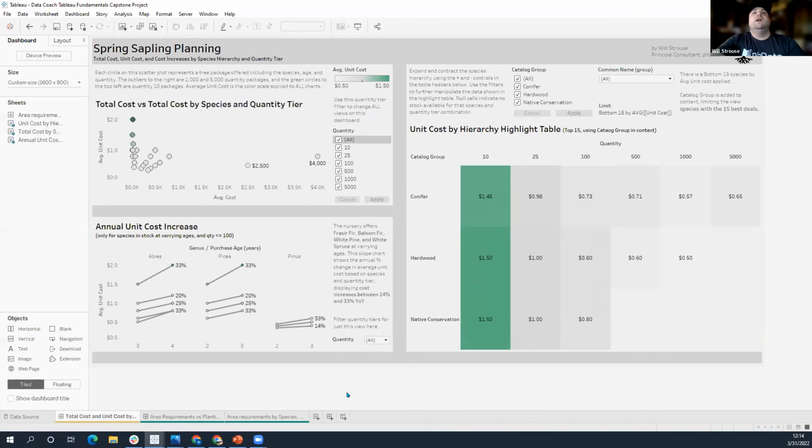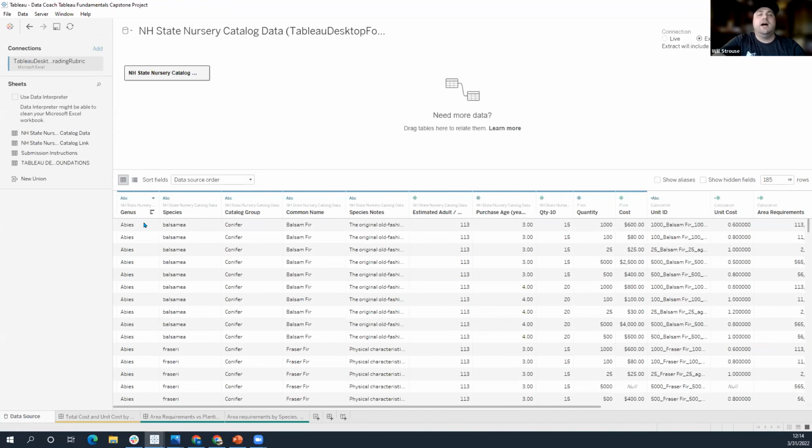So my data was very simple. I had individual species of saplings that I could get. I did an estimated adult area that the tree would need to grow, the age of the species if that was there, and then the cost of package. Now I couldn't buy these one at a time. I had to buy them in groups of 10 or 12.